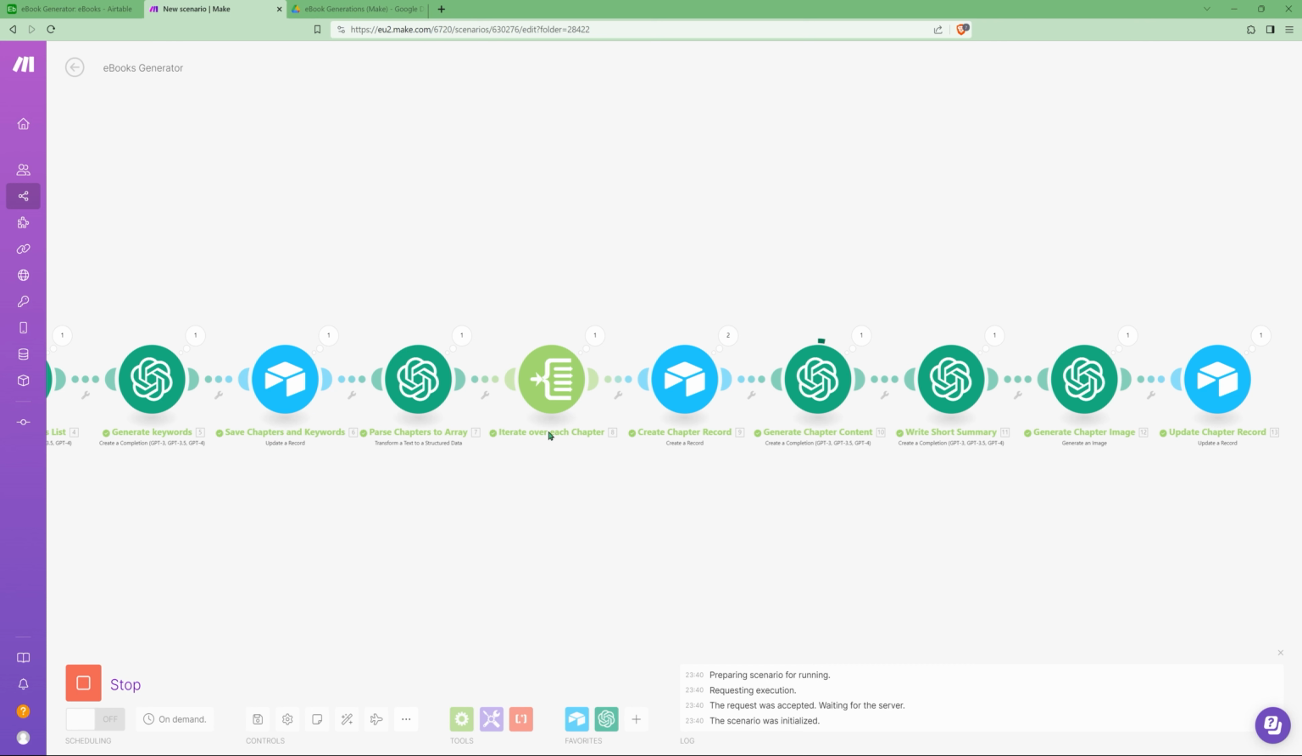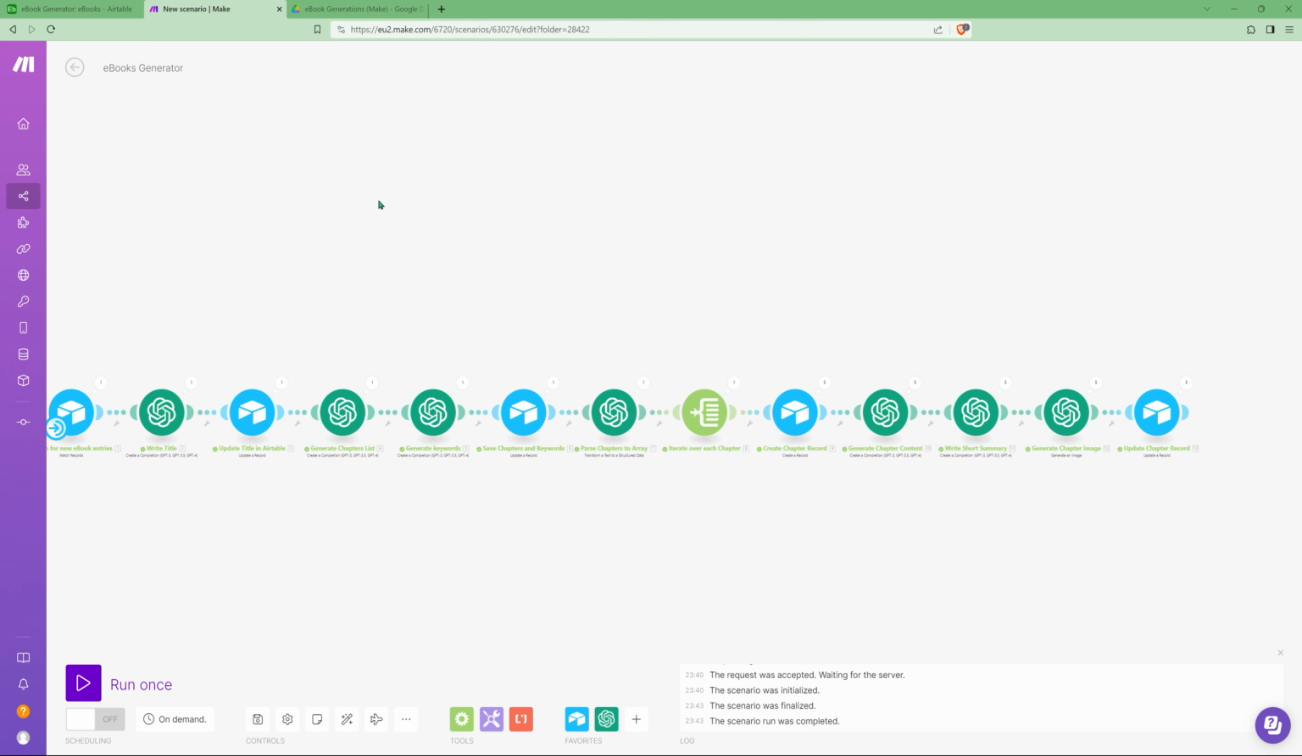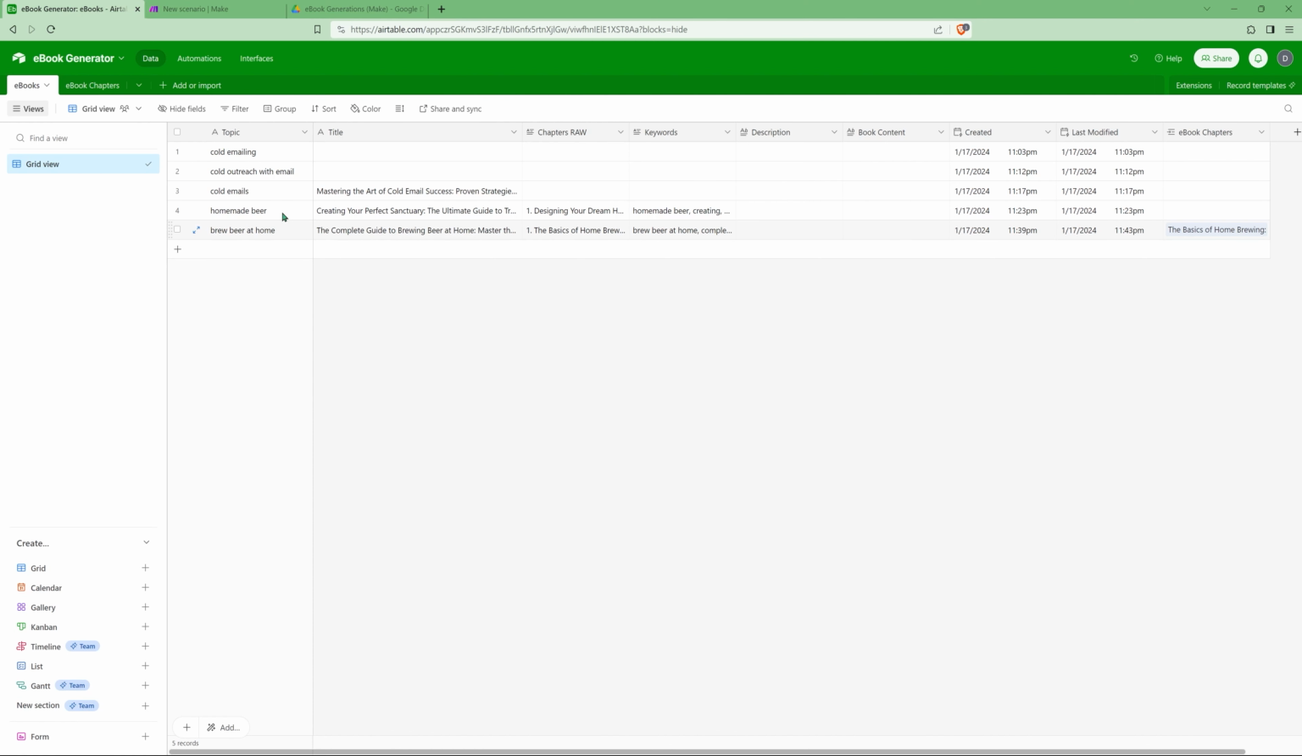And what's happening here is it's taking those 5 chapters from here that we parsed and it's running this entire flow for each of those chapters. Just gonna let it run for a few seconds and be back when it's all done. Okay, it's all done and it took about 3 minutes, something like that. Let's go ahead and see what we have generated here.